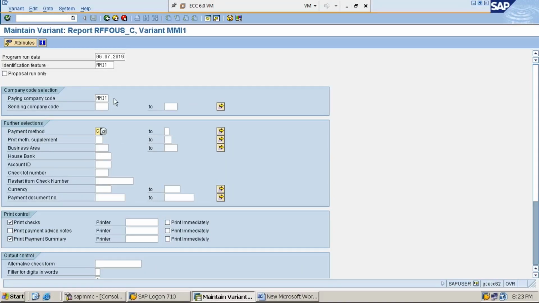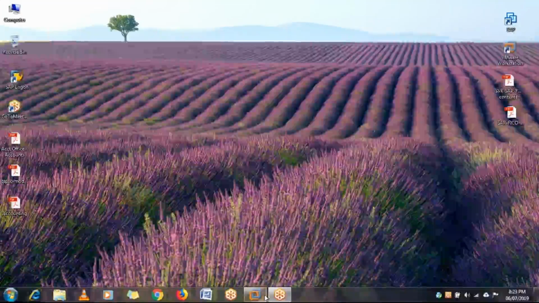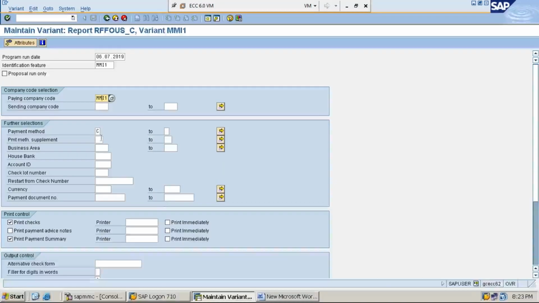Till what point have you taken notes? Paying company code is MMI1. Then payment method, we have created payment method 0. By default it will be C; you need to change it to 0.